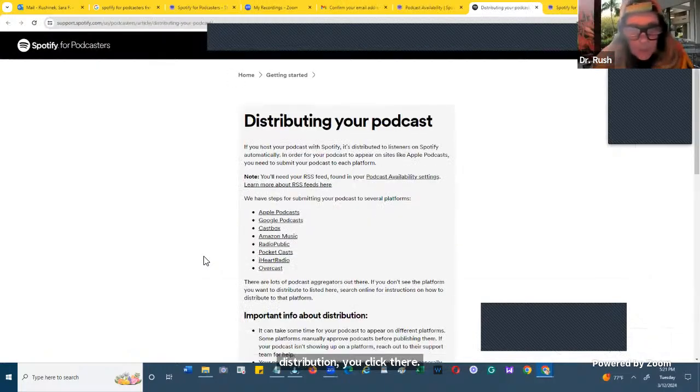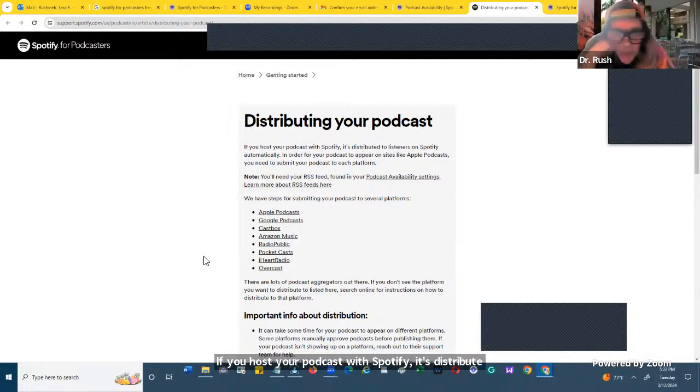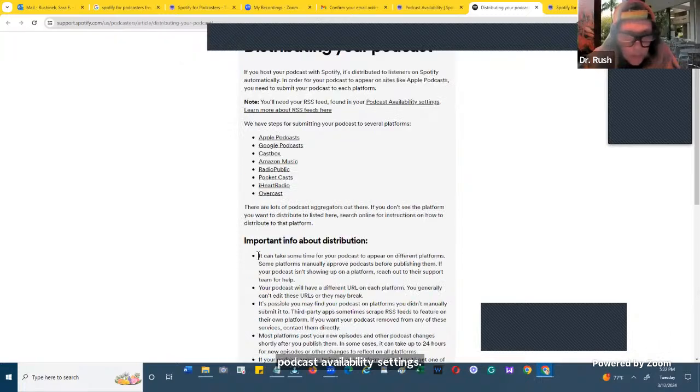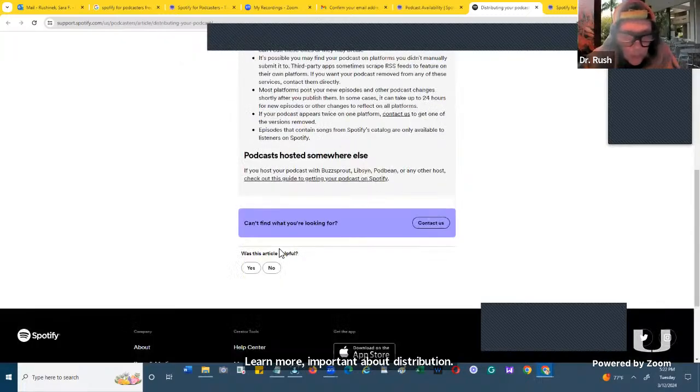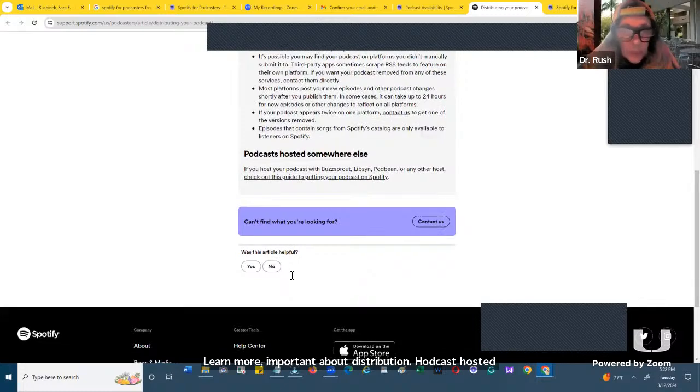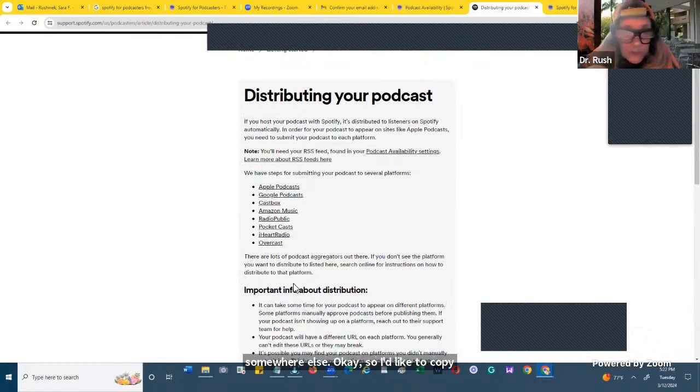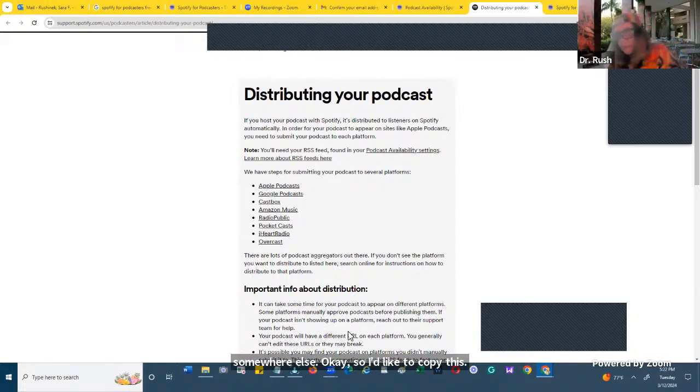If you host your podcast with Spotify, it's distributed to listeners on Spotify automatically. In order for your podcast to appear on sites like Apple Podcasts, you need to submit your podcast to each platform. Note, you'll need an RSS feed found in your podcast availability settings. Learn more. Important about distribution. Podcast hosted somewhere else. Okay, so I'd like to copy this and I can read more about it later.